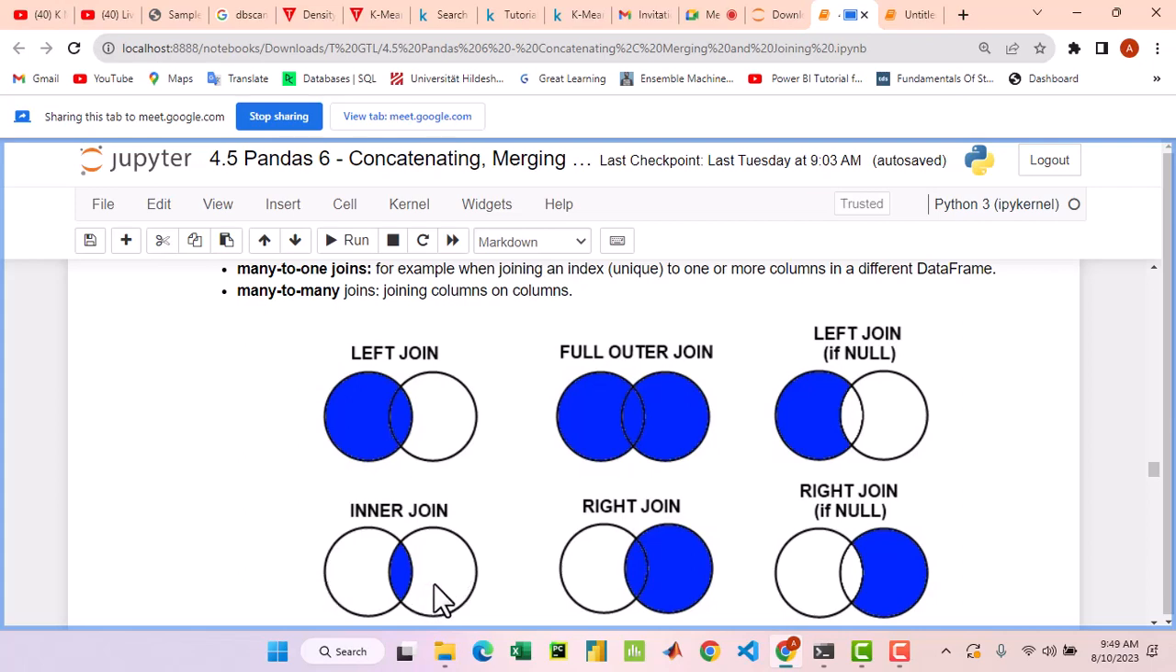So the data that falls between the left and the right circle is this blue color here. When you are using the inner join, that means we are interested in the records that fall between the left and the right data frame. Are you good? Okay.